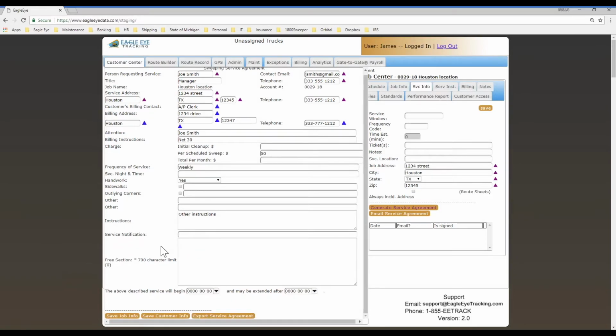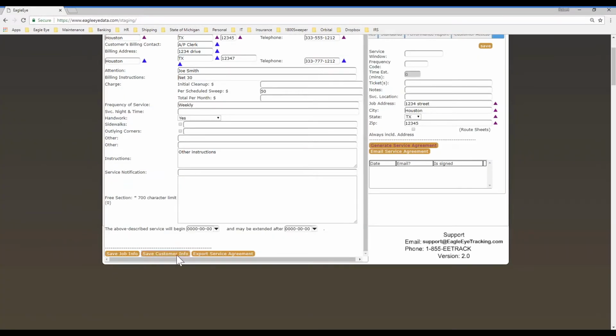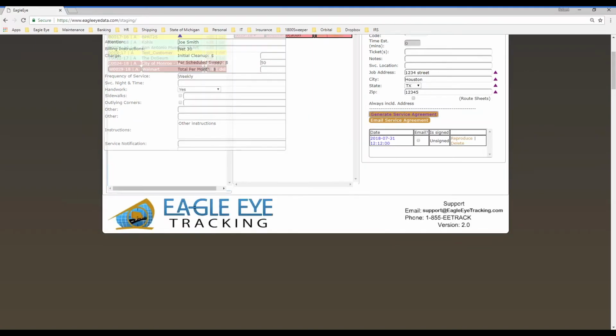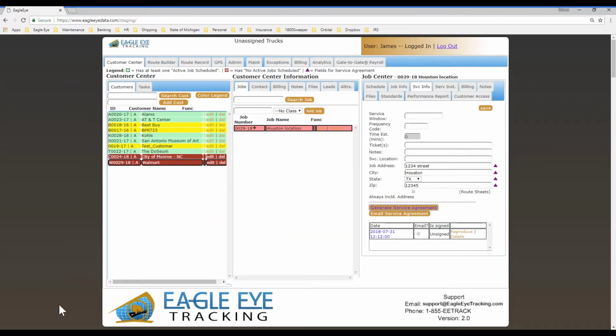All right. So now that I've got this in here, save customer info again, we're saving our information. If I wanted to export this now, export this service agreement, it now shows up over here. We can click on this to look at it. We can email it by clicking this email service agreement out. It will go to the email address of the job contact. We can reproduce it, so if we wanted to recreate the quote, we could redo that again.